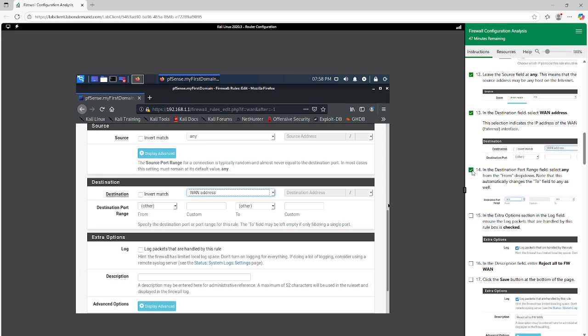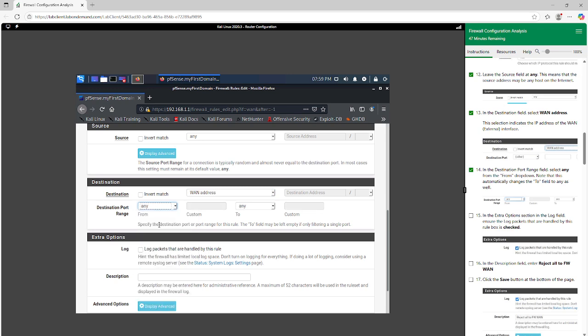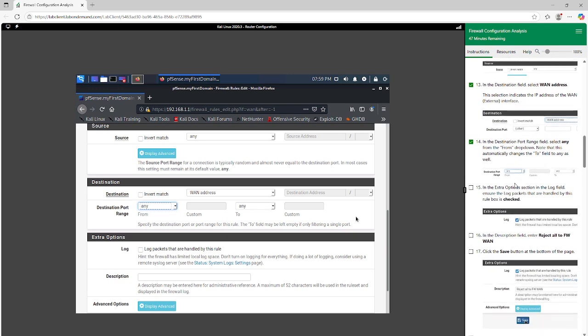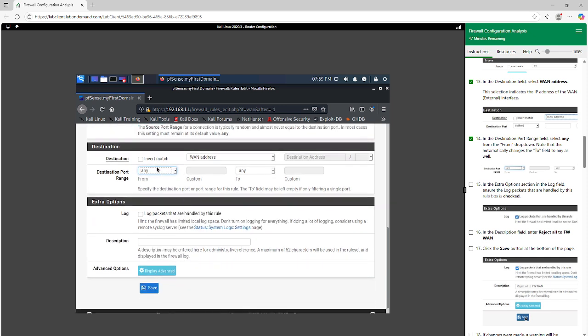Step 14 says for the destination port range, we are going to select any. And it also applies, it auto populates the two, so just so you know. So whatever you picked on here will auto populate on the other side.